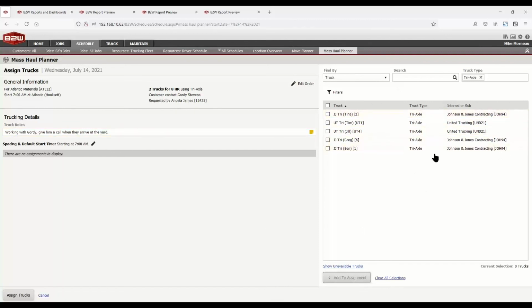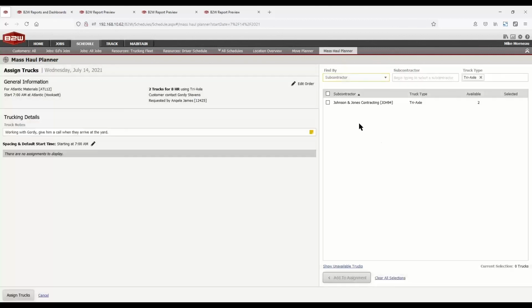And then on the right-hand side, I can see available trucks that I can assign to this particular order. I can also see a list of trucks which have already been assigned, potentially on a different order. But in this case here, I'm going to pick either a truck or a subcontractor.